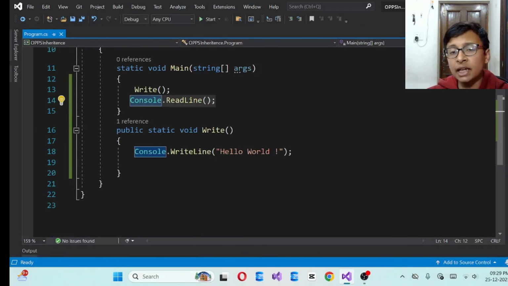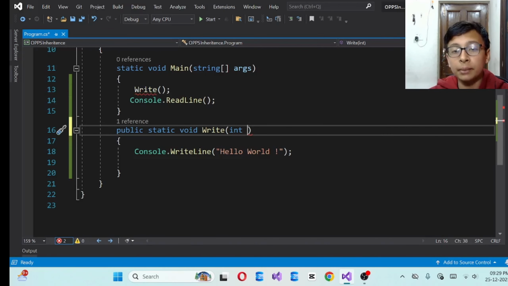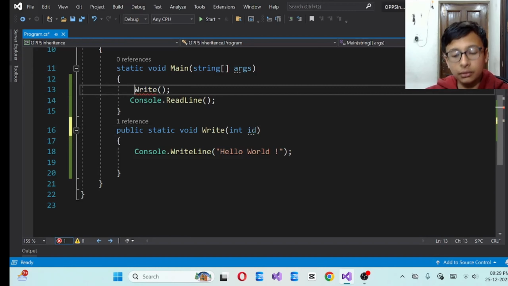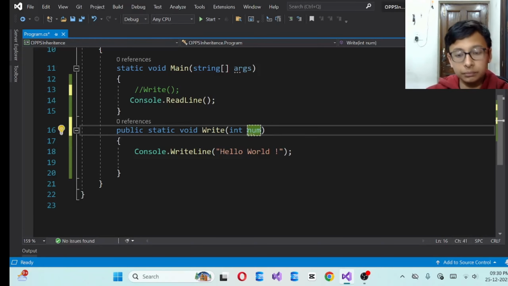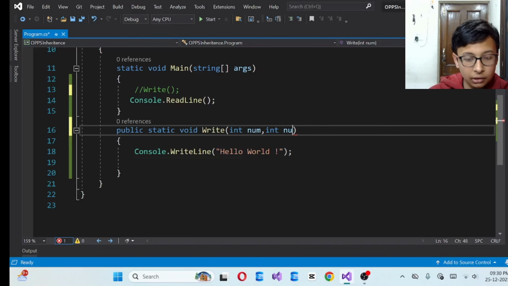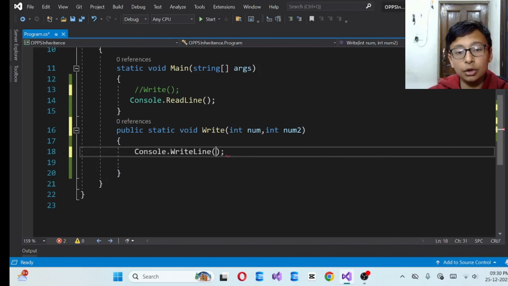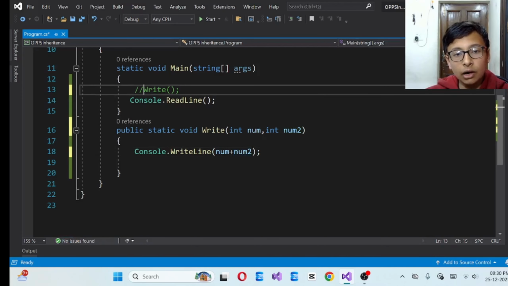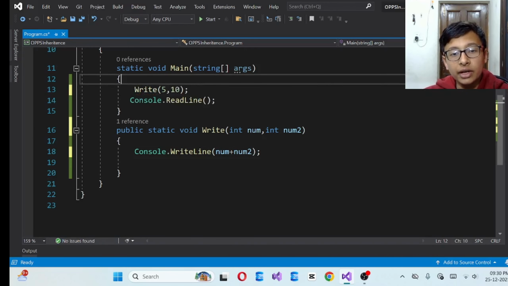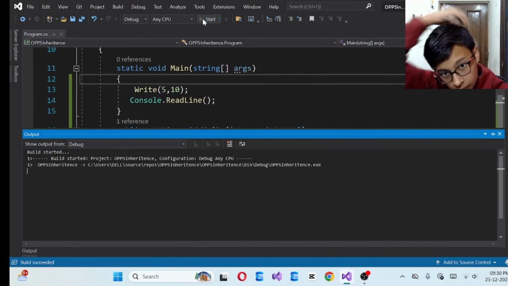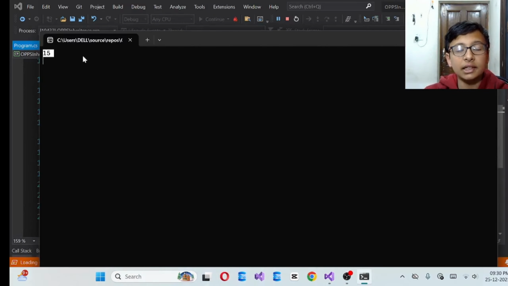Now a question comes: can you give parameters to a void method? Yes, you can. Let's comment this code. It will take an integer number and one more integer number 2. Let's remove this code from here. It will write Console.WriteLine number plus number 2. Now uncomment this code. It will take two numbers, 5 and 10. Now if you execute this, you can see the result is 15.